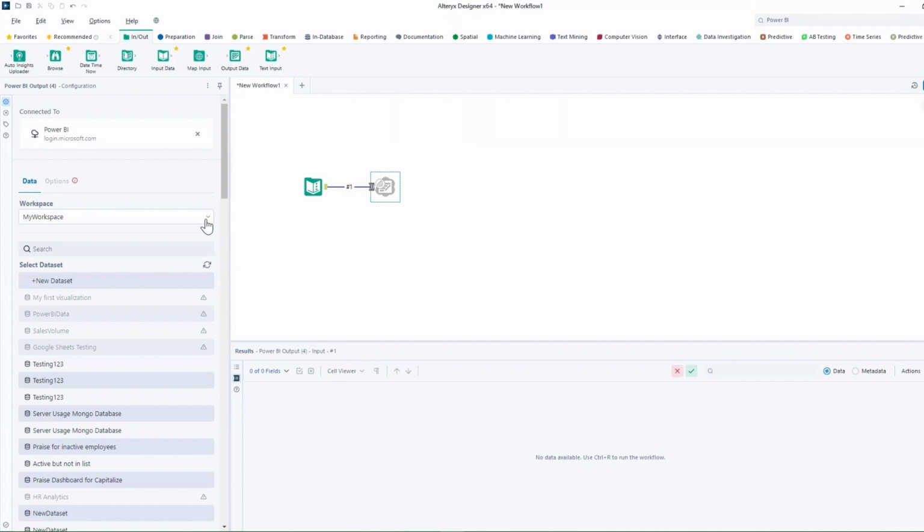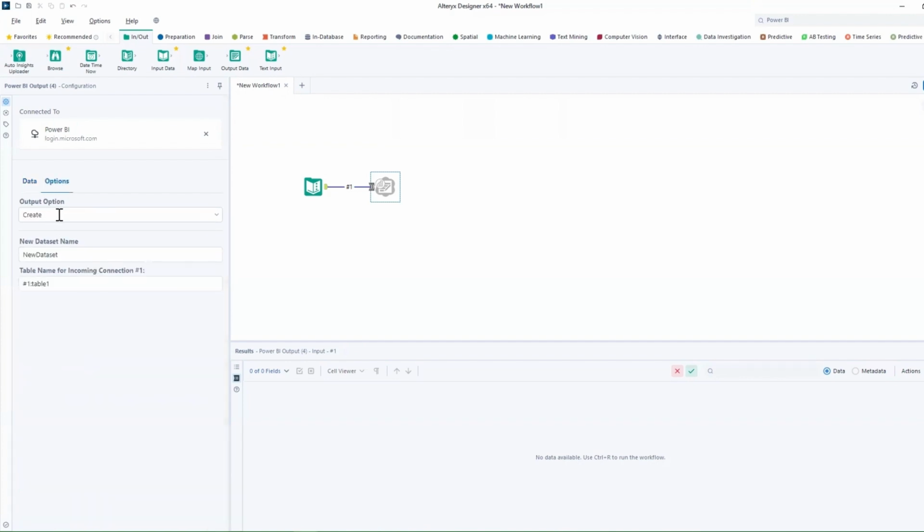For the purposes of this demo, we're going to create a new data set in our own workspace. So let's select new data set, and in the options, let's say create. And this data set is going to be called Power BI test data. And this table is going to be called test table one.